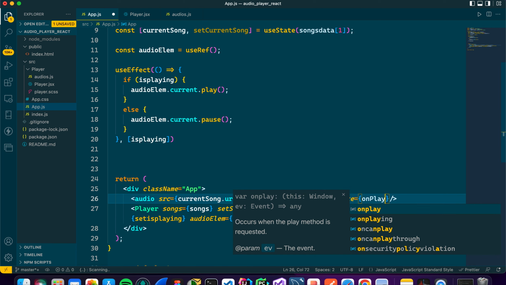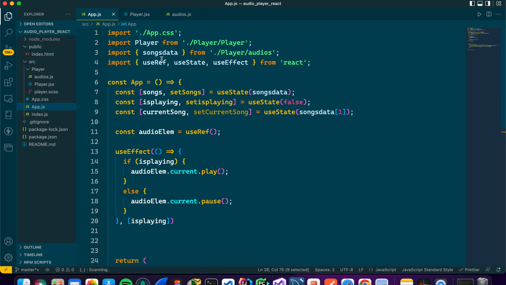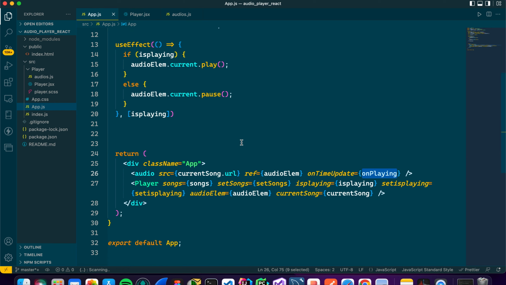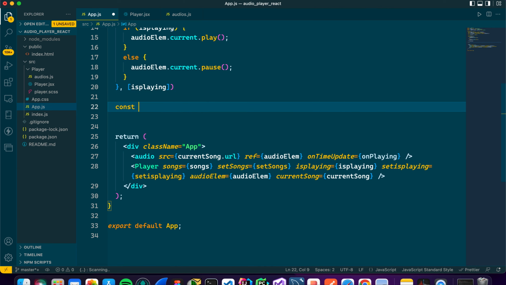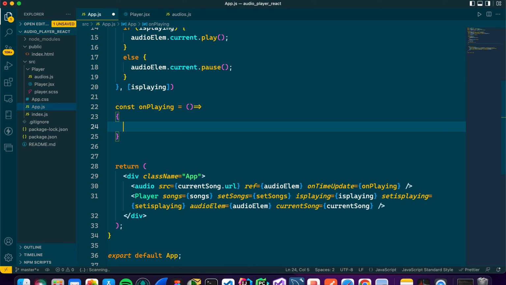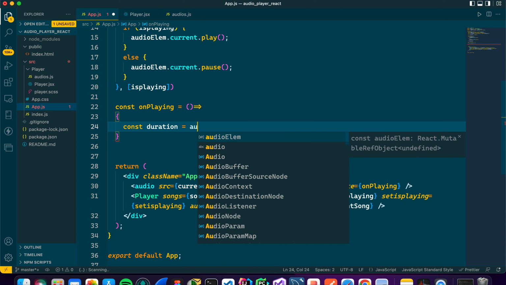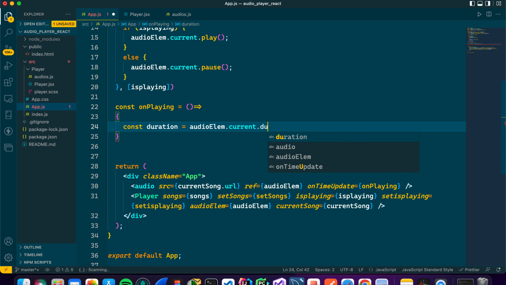I'll call it onPlaying, like it is playing. Just notice this onPlaying is different from the state isPlaying. So I'll go ahead and create a function onPlaying somewhere here, const onPlaying, and an arrow function again. What I'll do here is I will get a duration, which is equal to audioElem.current.duration.